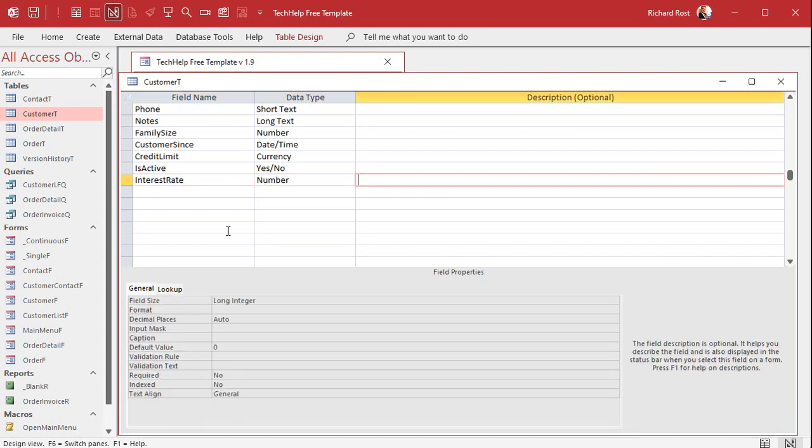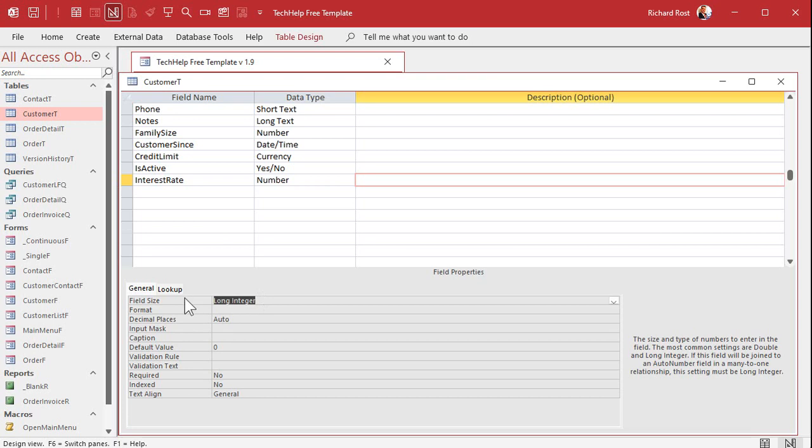I'm going to make that a number of type double. Remember, if you need floating point numbers, anything other than integer types, you want to use double, not decimal, not single. Always use double. I have a whole separate video on double versus decimal coming out very soon.